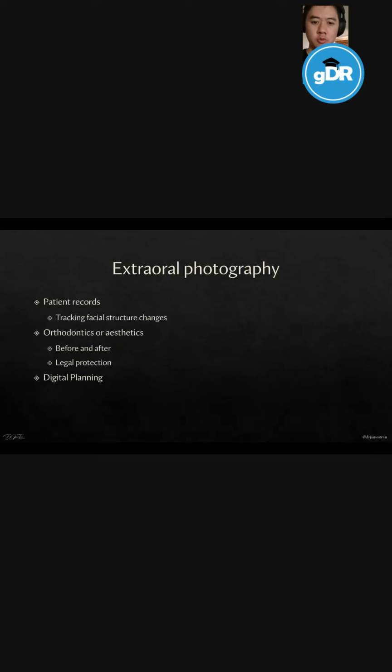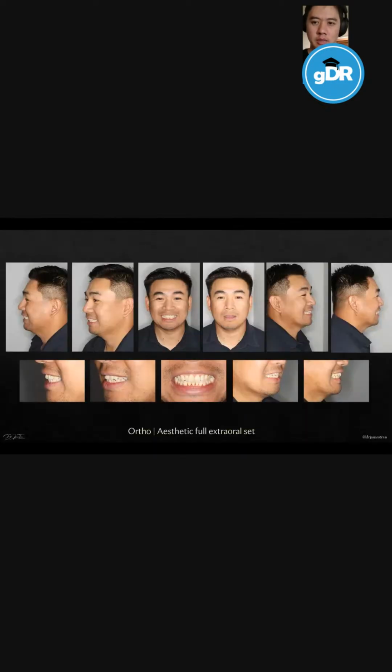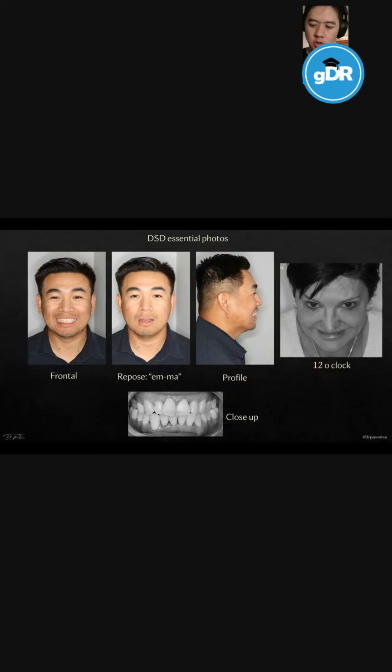So extra oral photography, we'll just briefly go over this. This is like if you're doing ortho, you're taking a lot of photos here: frontal, left, right, close-up photos. You know, it's for your own protection because a lot of authors are after you, if you're doing orthodontic cases.